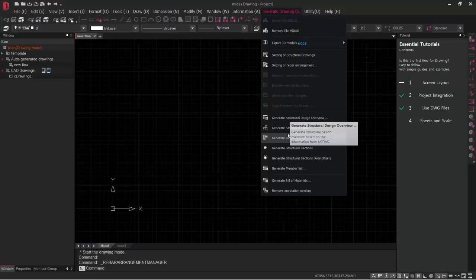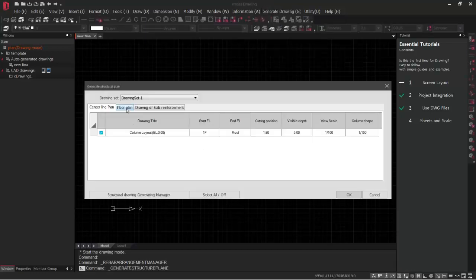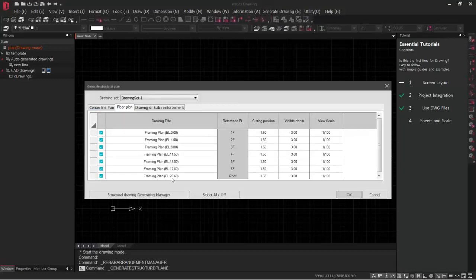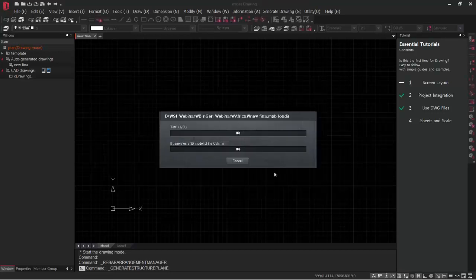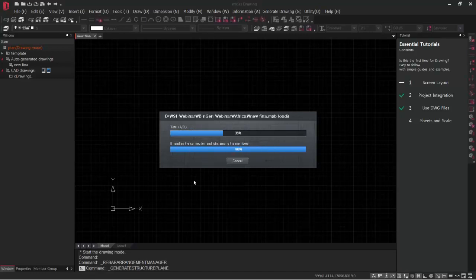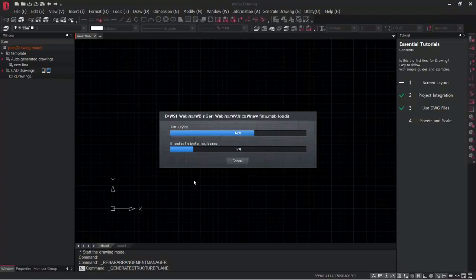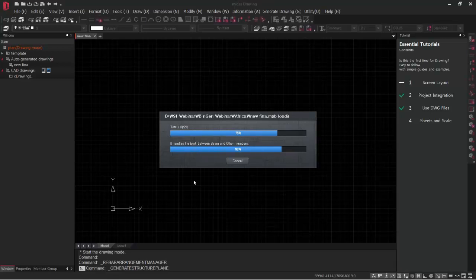So let's look at the structural plans that the program can generate. So I'll click on OK over here, and the program is firstly going to figure out what all drawings that it is supposed to create. It will take the information from MIDAS engine and generate all the drawings that it can provide as an output. So this is how it looks like at the beginning, and at the beginning only you need to wait for some time.